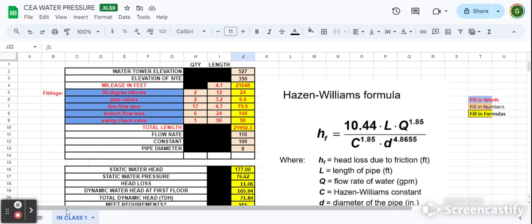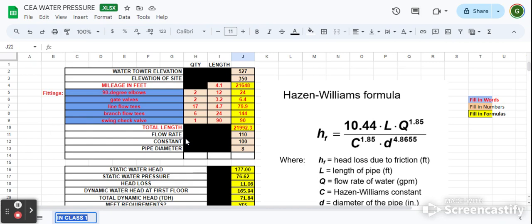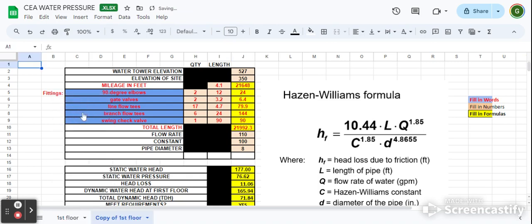So the first thing I'm going to do is down here where I have the in class 1, I'm going to click that arrow and rename that to first floor. Then I'm going to click that arrow again and say duplicate. So now I have a copy of first floor. I'm going to rename that one to second floor.